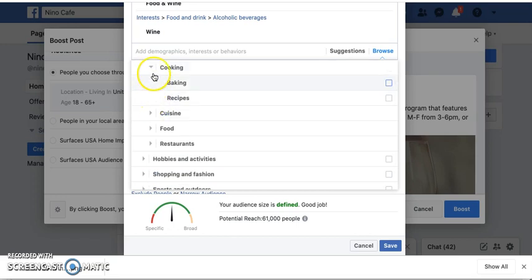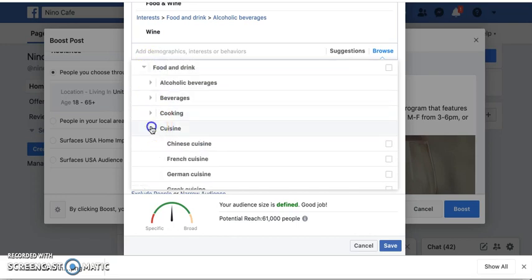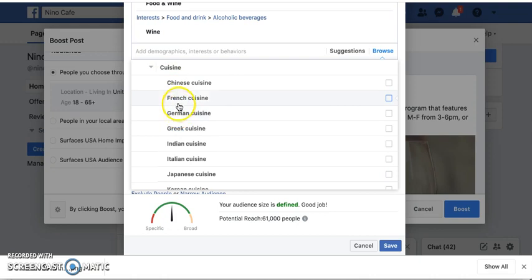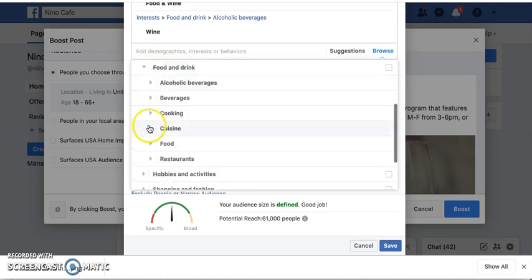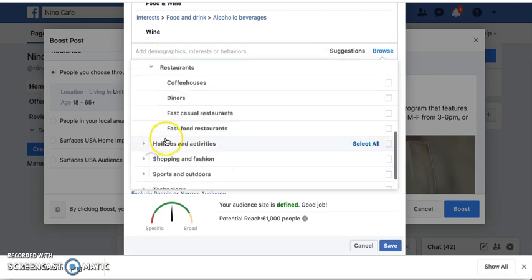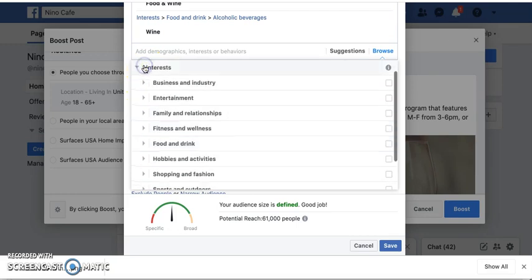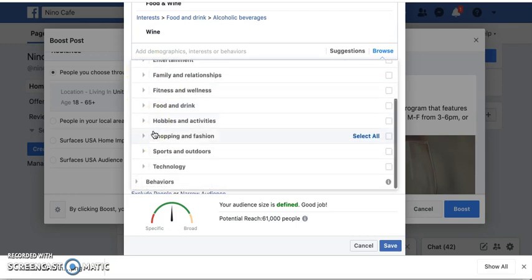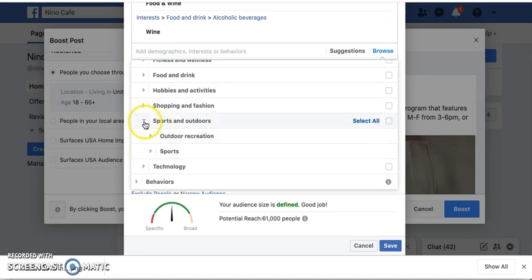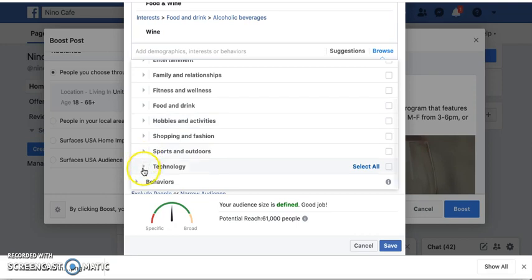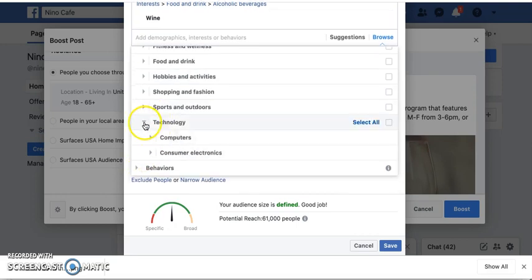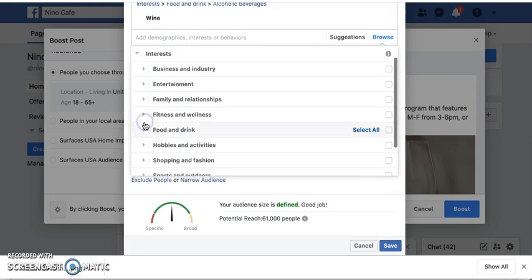Are you interested in cooking, recipes, cuisine? What kind of cuisine? Are you a French restaurant? Are you an Italian restaurant? Are you a Chinese restaurant? Other restaurants that they might be interested in, so on and so on. You've got hobbies, shopping and fashion, sports and outdoors. If you're a sports brand, this is really helpful. Technology. Are folks interested in computers, mobile devices, etc.?